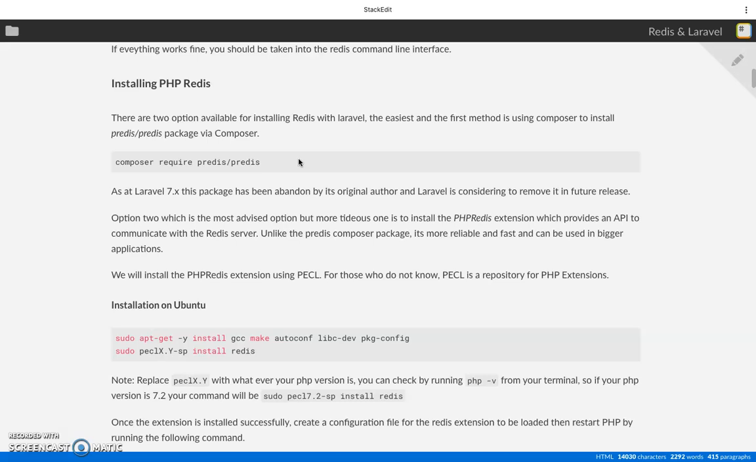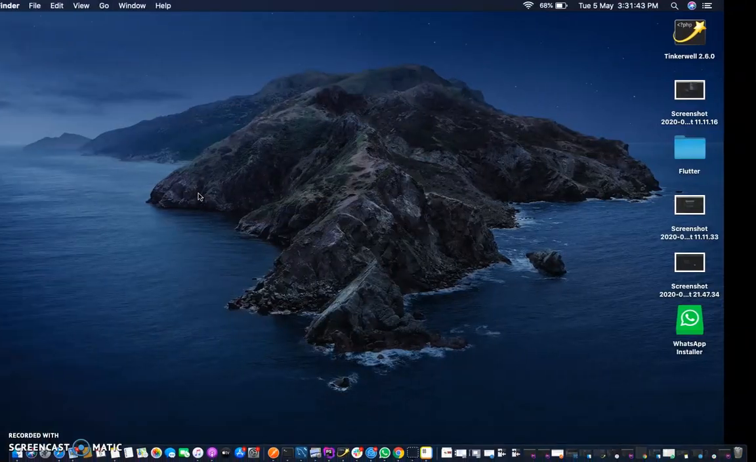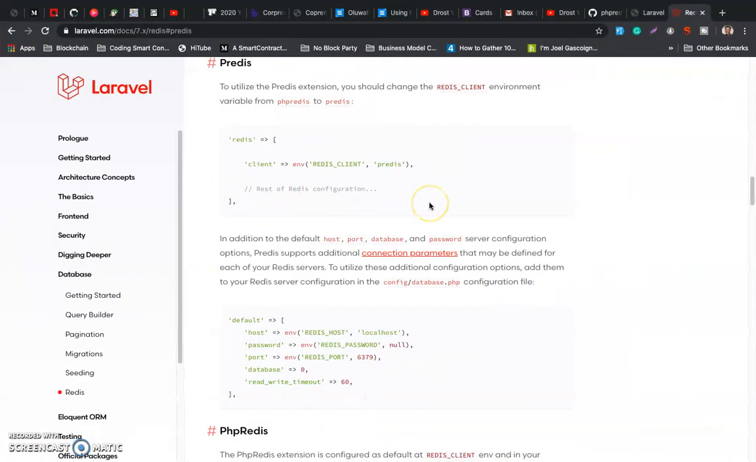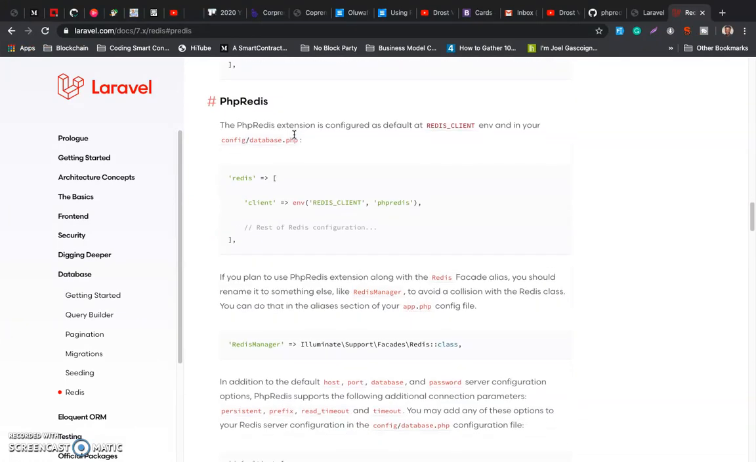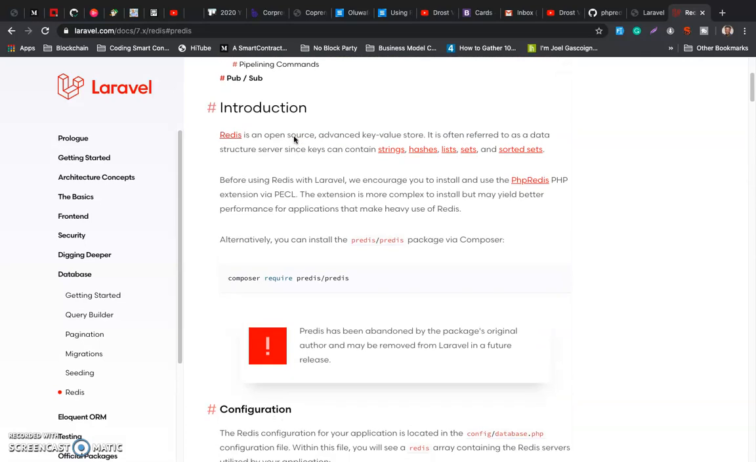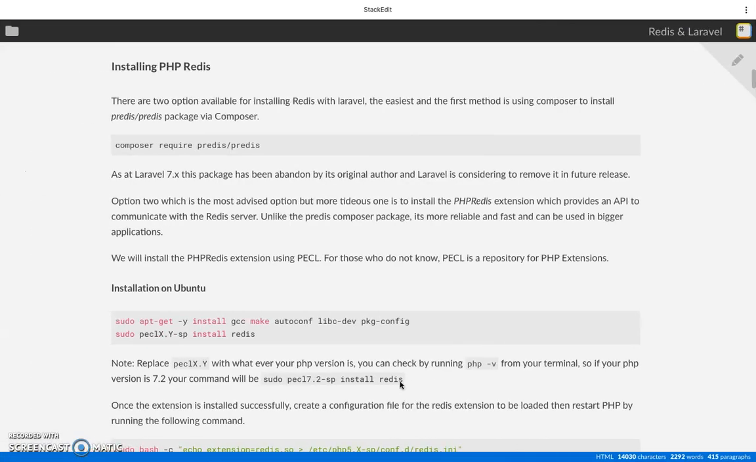But if you are looking to use Redis in a production environment where you'll be doing a lot of things with Redis, you do not want to choose this option. As a matter of fact, in the upcoming Laravel release, it is mentioned that they might not be supporting the Predis package again. It's written somewhere in the doc. It has been abandoned by the package author, so it might be removed in a future Laravel release.